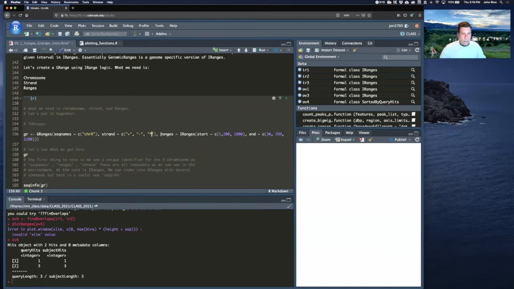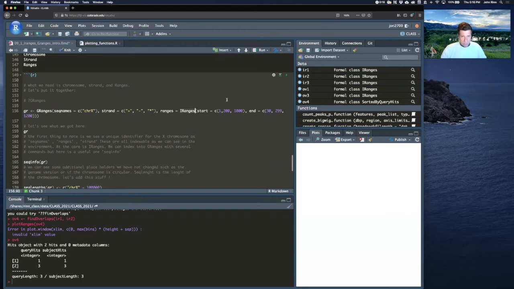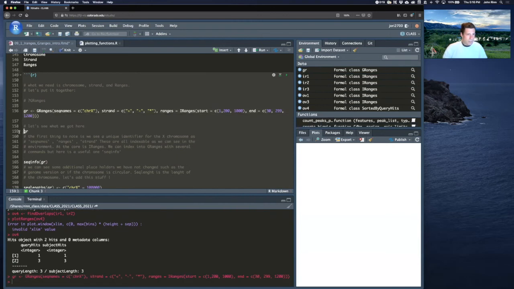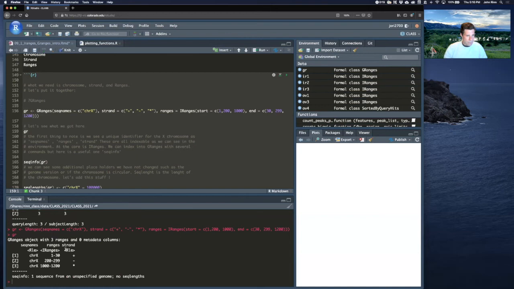And then the last parameter here is ranges, where we call up IRanges to set a new set of starts and stops of three different peaks. So we're going to do the same kind of exercise where we pretend there are three peaks in two different ChIP replicates. Okay, so we'll make this GR here. And now let's take a look at this, and it's going to look a little different than what we just saw before. It's a GRanges object, so that's different than an IRanges. And we have seqnames, ranges, and strand, which we just put in here.